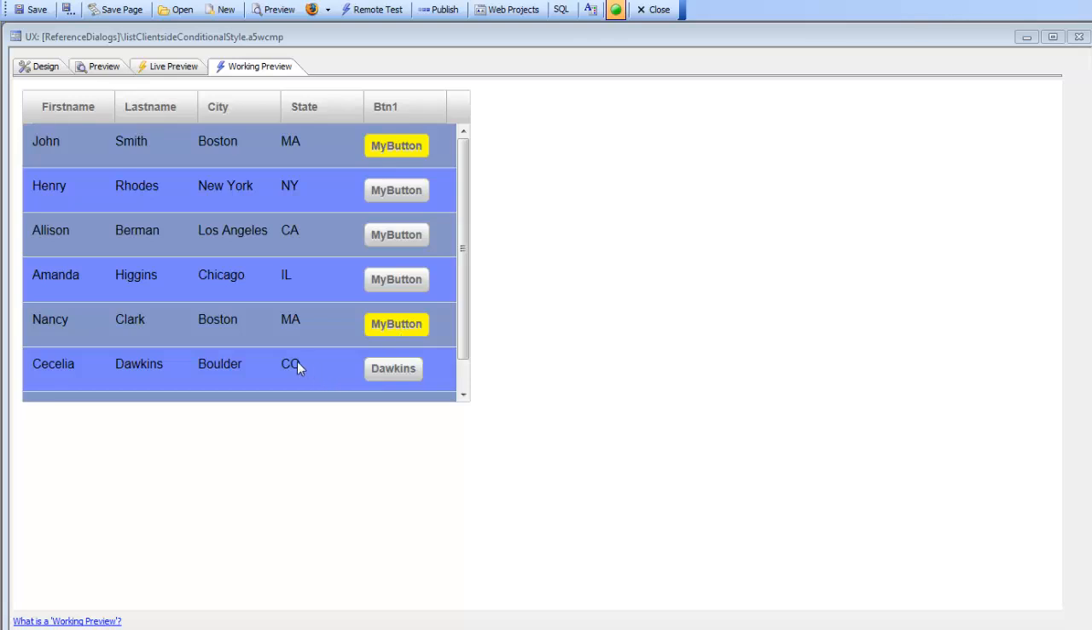And then if the state is equal to Colorado, we've put the label on the button equal to the value of the last name field here. So while these are somewhat arbitrary choices that we've made in our styling here, they do demonstrate certain principles. So let's go back now and look at the list builder and see how this was done.